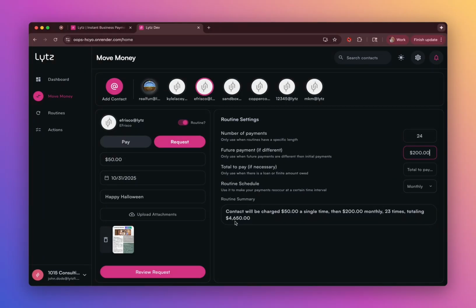Now it's already calculated the total amount, but maybe the contract is actually only worth $4,500. And so it'll do the math and say that the final payment will be again $50 instead of $200.